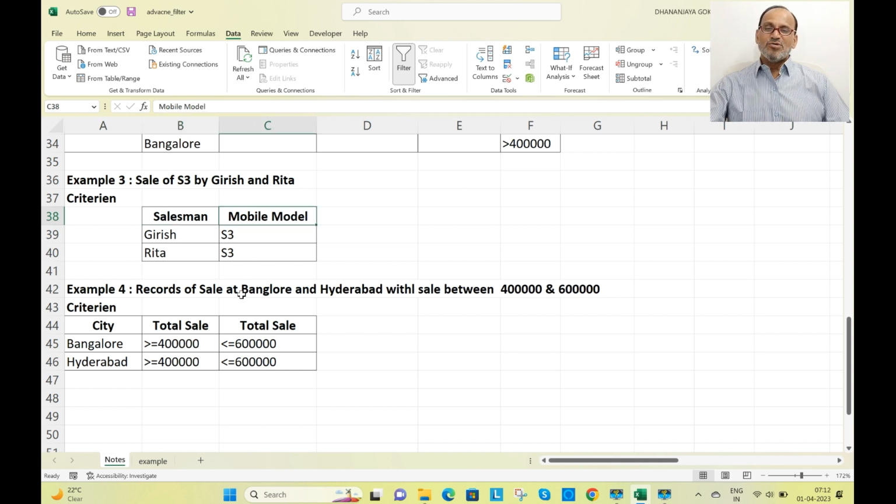If you notice, I had told you that once you put the criteria in a row, it is an AND condition. That means salesman must be Girish and mobile must be S3. Same way, salesman must be Rita and mobile must be S3. But because this is one row and this is another row, it is either the first row or the other row. That means this is an OR condition given in different rows. So you will get the data for Girish as well as Rita for the mobile S3, right?